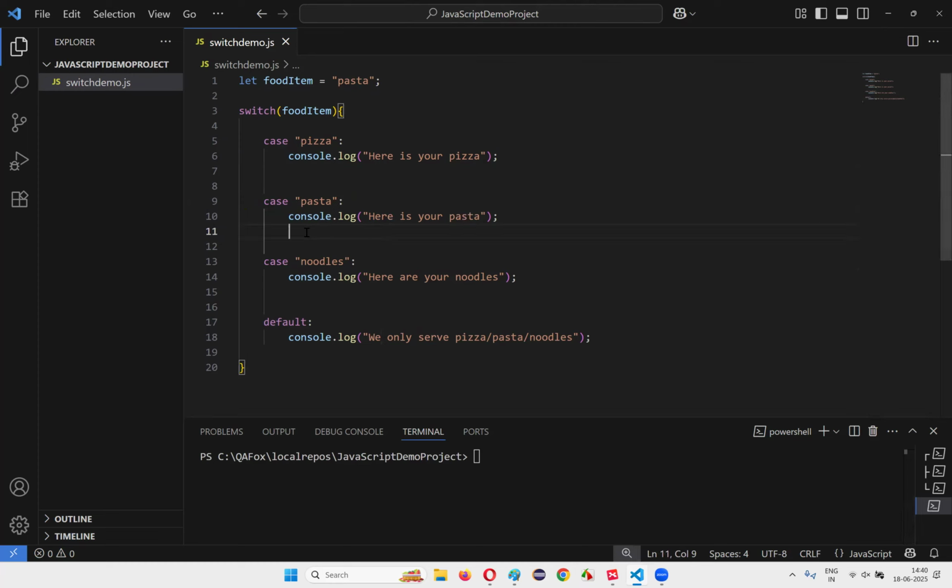After that, is there any break statement? No. If there is no break statement here, what will happen? If there is no break statement, automatically you will go inside the another case, that is noodles. Even though it's not matching, you asked for pasta, but since there is no break statement, you entered into the pasta case, and you have an entry into every case after that.